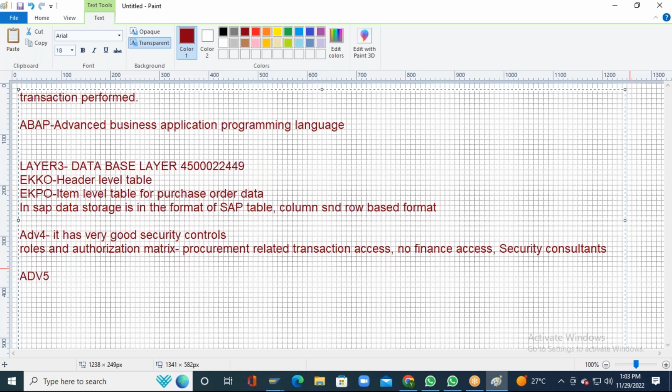Advantage number 5. The advantage number 5 of SAP is, we are trying to learn SAP, right? So we people will be called SAP functional consultants. As a functional consultant, we need not write any coding, no need to write a code, right? We have a separate category of people who will be writing the coding or the new program development. But we as functional consultants, no need to write a coding.